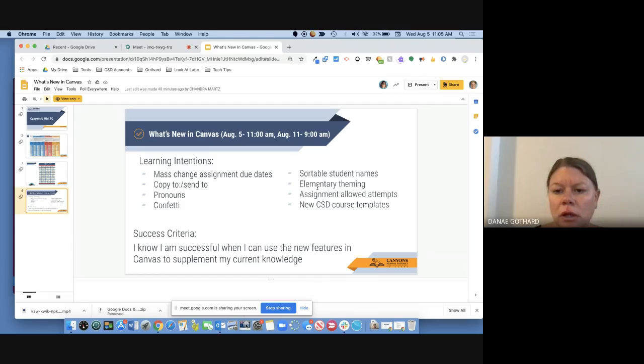There's also a place that you can, in your assignments, do how many allowed attempts. So you can do unlimited, or you can say, I want 2 attempts. So kind of with our mastery grading system, if you are allowing them to do multiple attempts. And then there's also the Canyons District course templates. So if you're looking to not have to recreate your own template for your Canvas course, you can pull in some pre-created templates. So the success criteria for today, you'll know you're successful when you can use the features in Canvas to supplement your current knowledge.